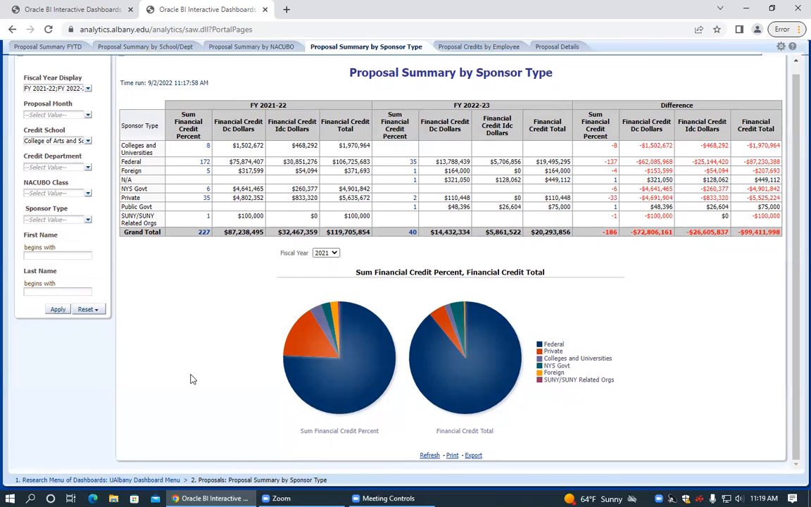At the bottom of this tab, we also provide 2 pie charts for proposal summary by sponsor type. One pie chart shows the distribution for financial credit percent, or we could understand it as the number of proposals submitted. The other pie chart shows the distribution for financial credit total, the total dollar amount in our submitted proposals.